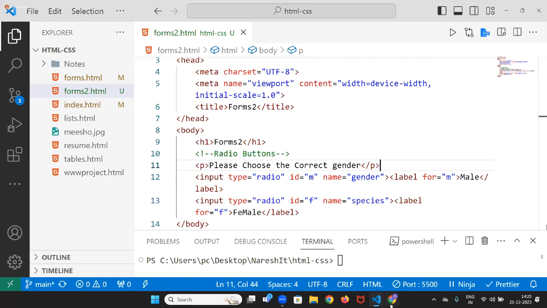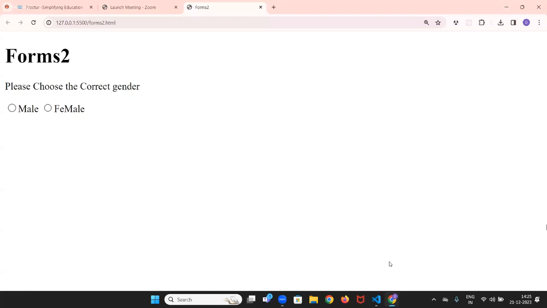Now let me run it and you can see it here. Will it come or not? Yes, see, they will come actually. But the point is, whether you put it in a form tag or not, it will come by default. But always it's a suggestion to put it in a form tag.